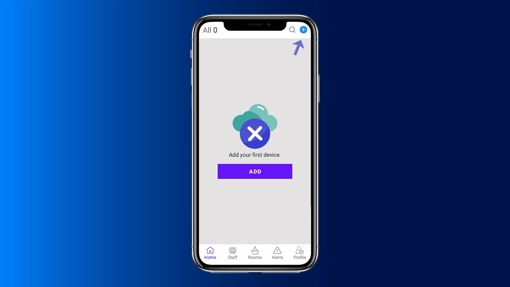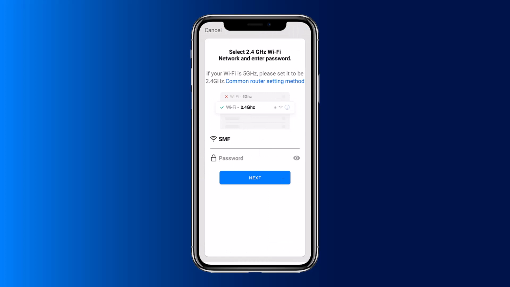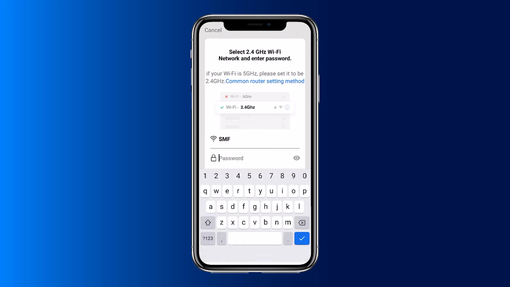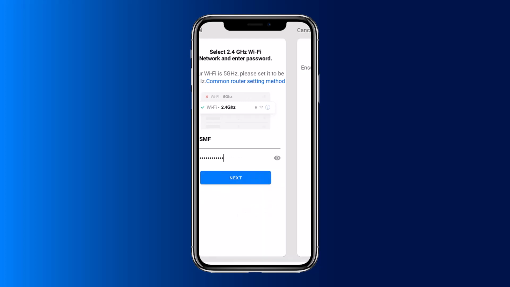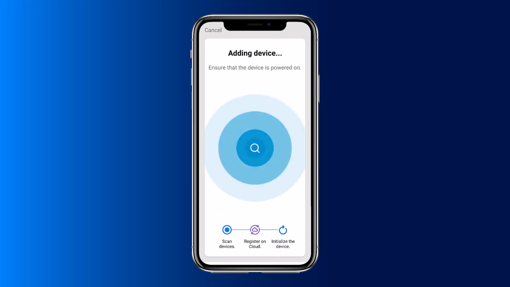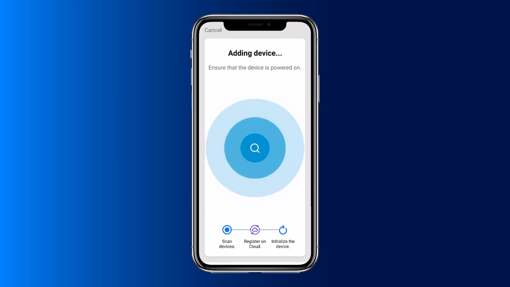Now, hit the plus symbol in the top right-hand corner of your screen. Here, the name of the Wi-Fi network you are connected to will appear. Just below, you will need to enter the network's password. Then, hit Next. The app will now communicate with the sensor to share the network's connectivity information, allowing the sensor to be added to your network.